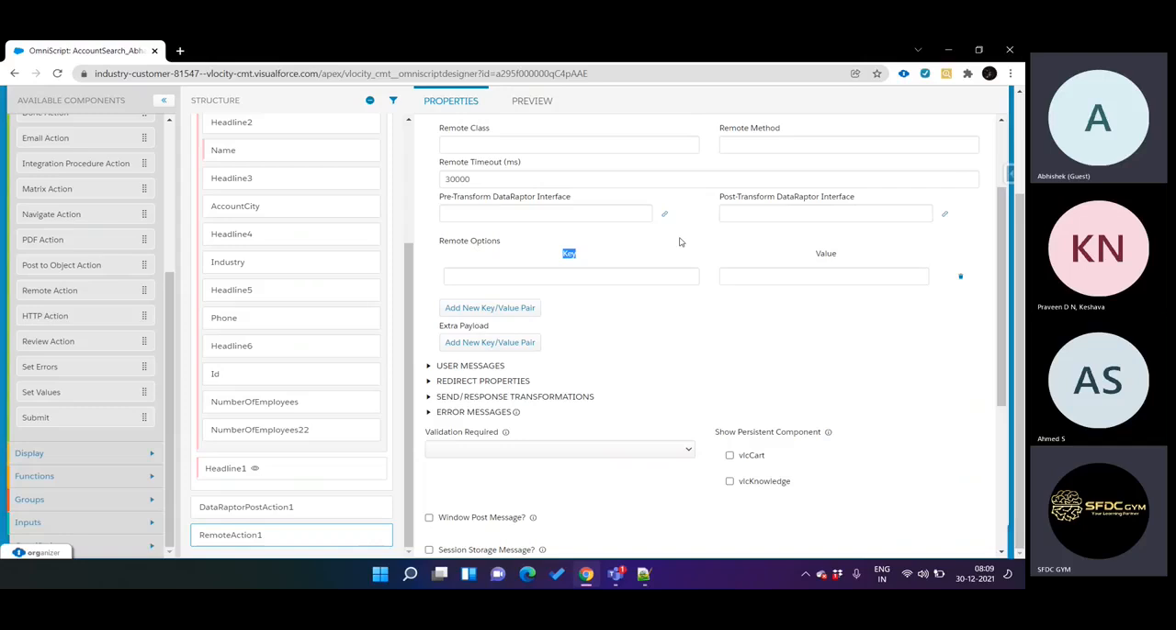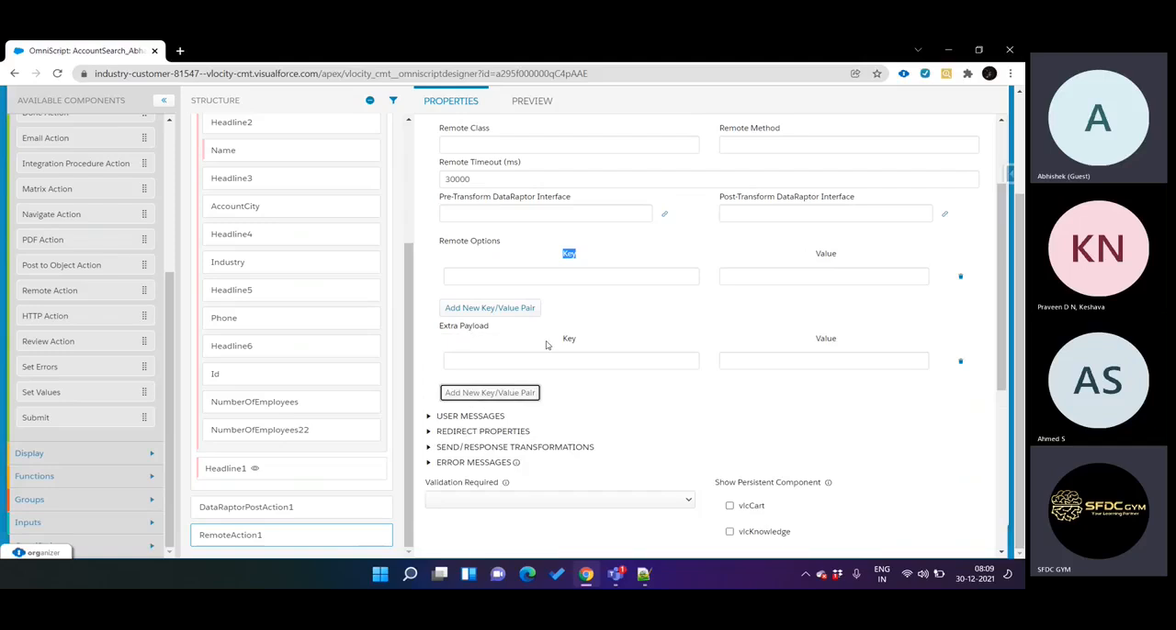That means it is a map. Similarly here as well, extra payload is also in key and value format. So let's talk about it. Let's first talk about this extra payload.